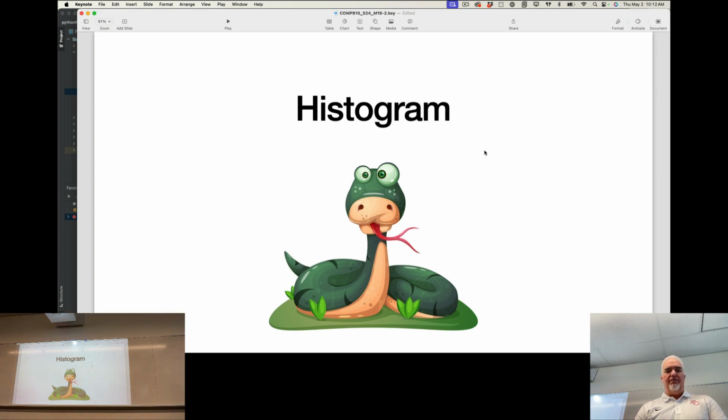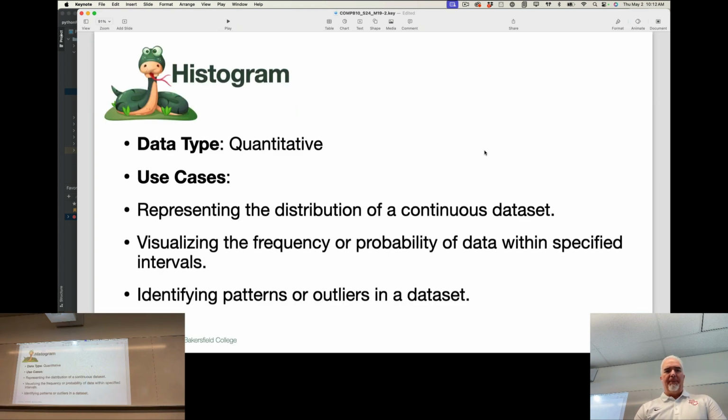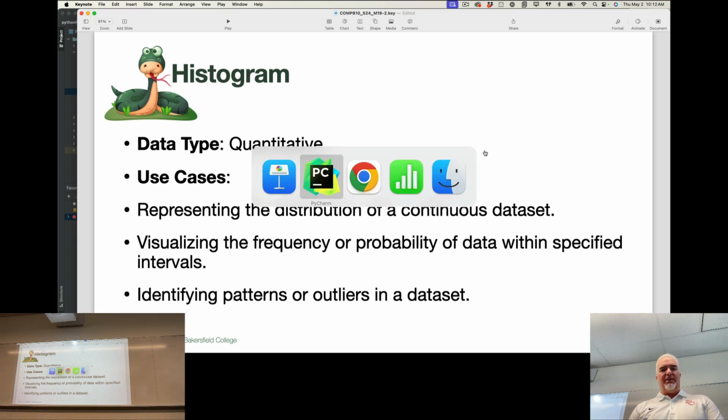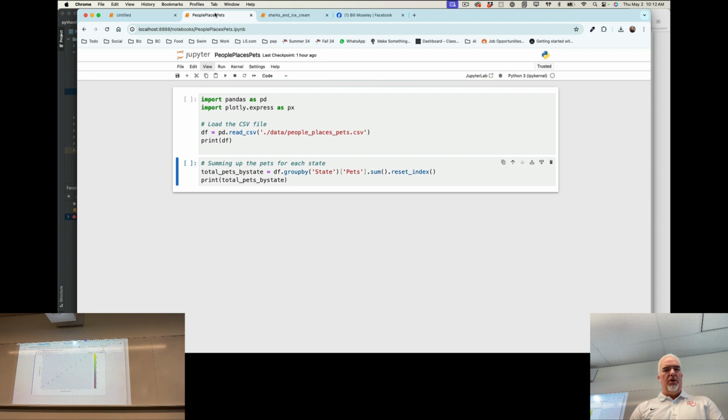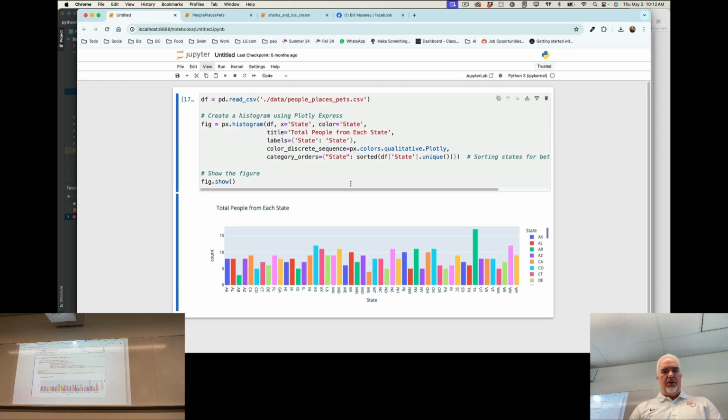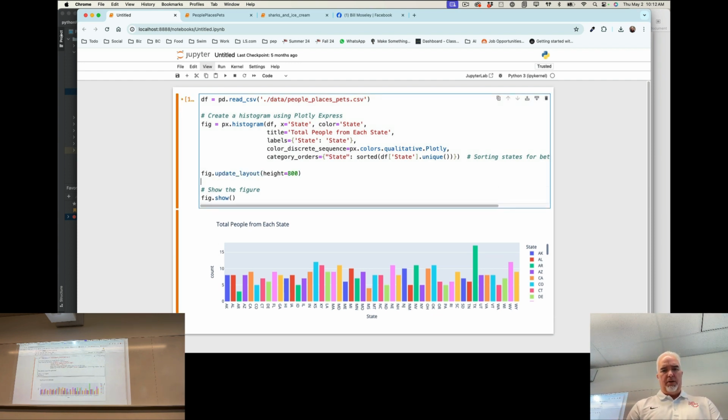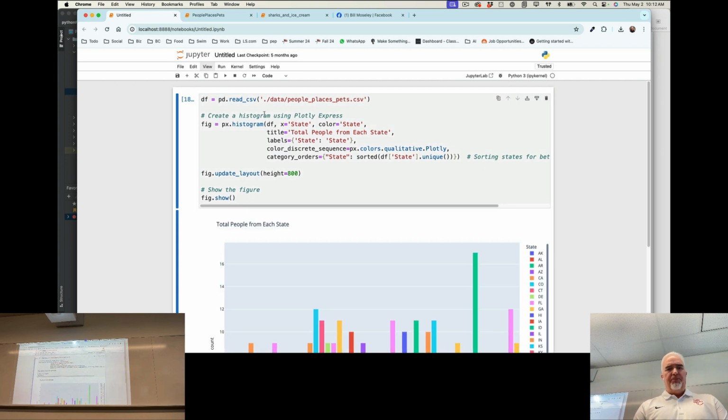But in a histogram, I want to count things, basically the frequency of things in a category. So for the histogram example, what I want to show you is the total people from each state. And let's make that nice and tall too.